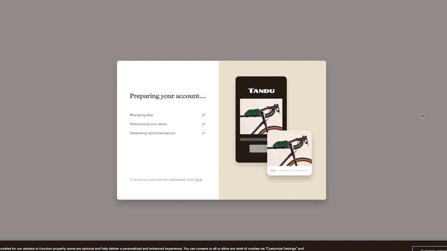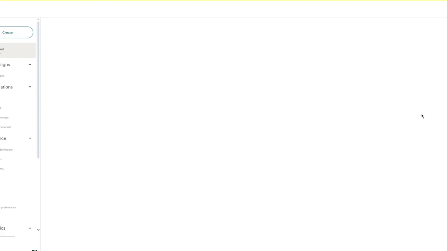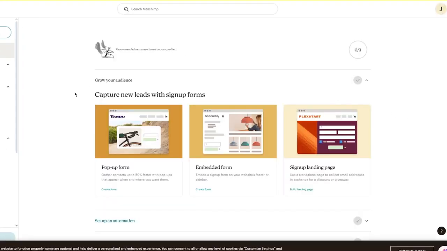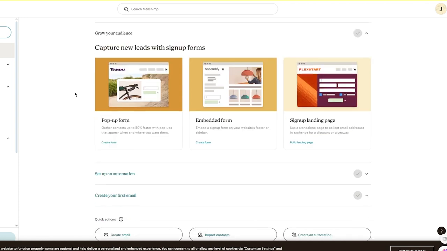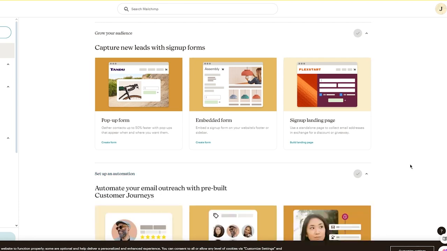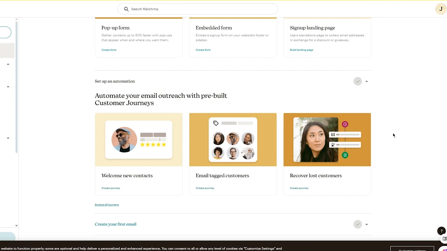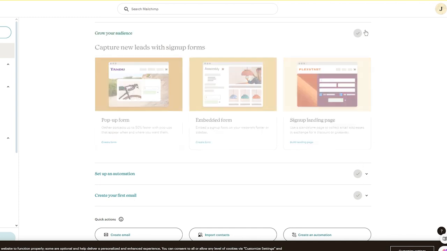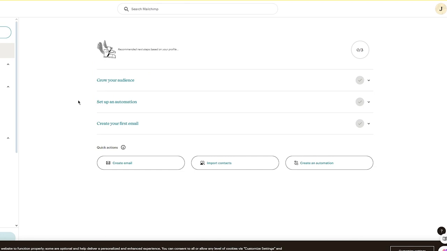So once those recommendations are loaded in, as you can see, the page is now loading. Once this page loads up, you can capture new leads with the different sign-up forms. So we have the pop-up form, embedded form, sign-up landing page. And over here, you can basically set up different automations for yourself as well, where you can automate your email outreach with pre-built customer journeys. You can also go ahead and create your first email, capture new leads, and a whole lot more.